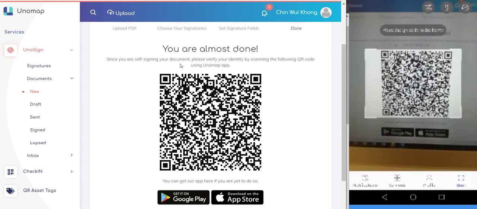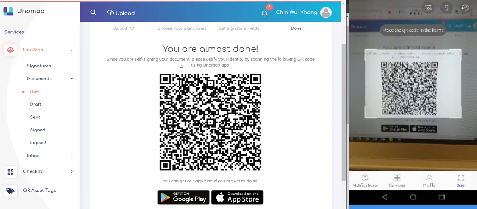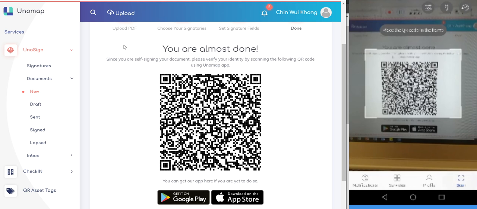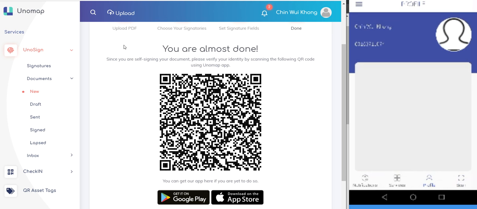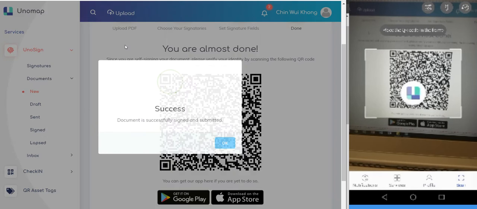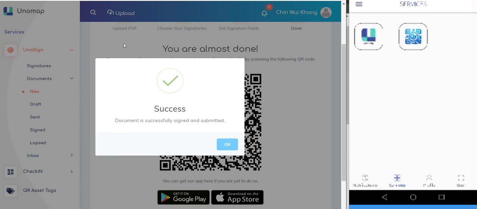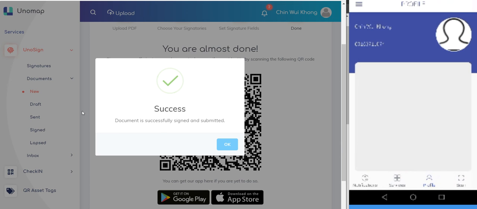Oops, let us do it again. Okay, again. Yep. So we have signed. I've self-signed the document. Yes, the document is successfully signed and submitted, meaning it is sent to the recipient for the recipient to sign.